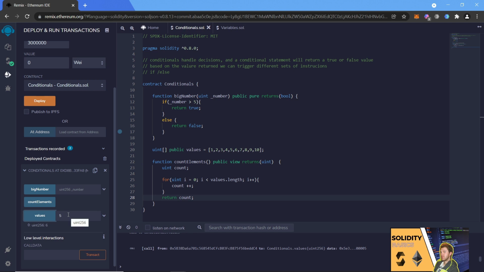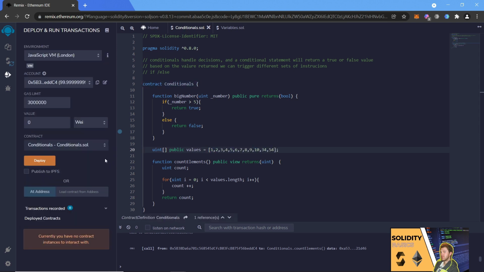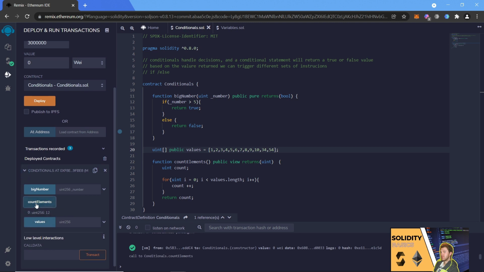But now we don't know how many elements are in there. So how do we check it? We wrote a function for that. We do count element, and the loop is going to tell us, hey, there are 10 elements in there. So it's going to loop through each one of them and keep track of it. Now if we add a few of them, we redeploy the contract and test it again. Boom, now we have 12. So there is a very simple for loop to keep track of something, right?